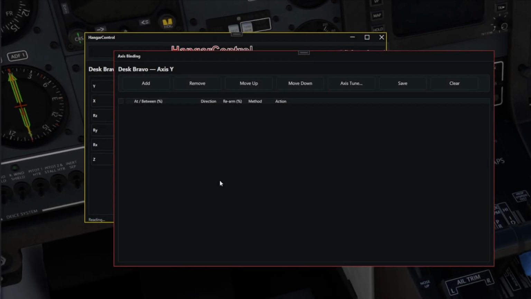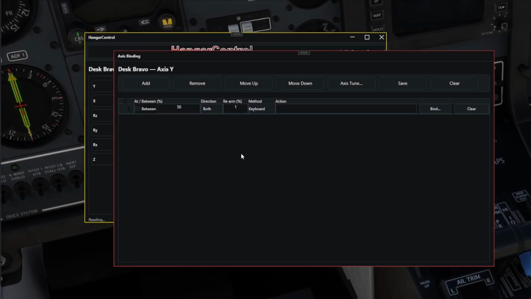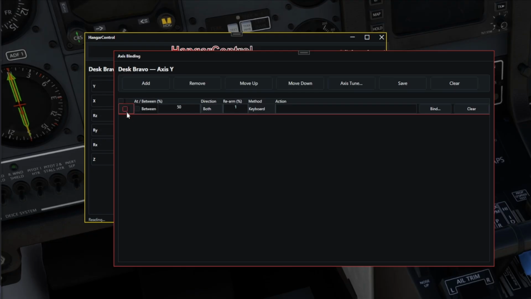Okay, so I think the easiest way to demo this is first to just start with the basics. So first we're just going to add. Now I'm going to work my way sort of from left to right. This line here allows you to just simply select the row, and from there you can move it up, move it down if you have a number of rows. Okay, or you can remove it as long as the checkbox is set.